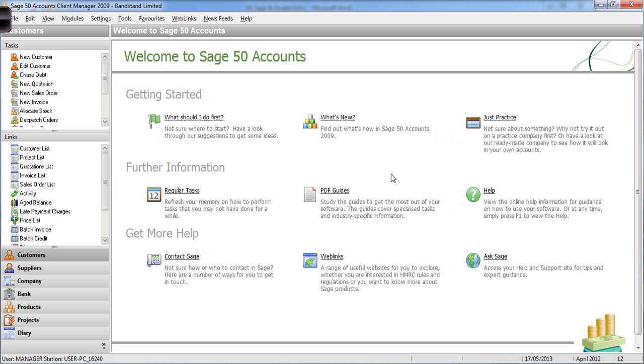Now just do some checks before you start entering any data. Check you are working on the correct company. The last thing you want to do is start entering data for another company. If you look at the top blue border, where it says Sage 50 Accounts Client Manager, you should see the name of your company, Bandstand. Now, is that the most recent backup? Let's do a quick check to look at the data we entered.